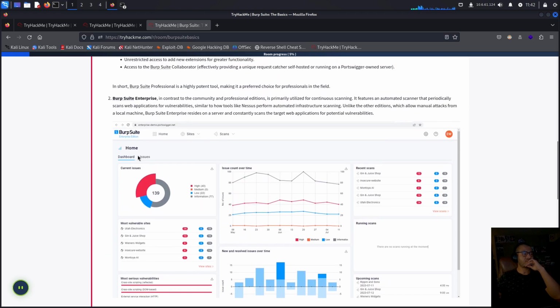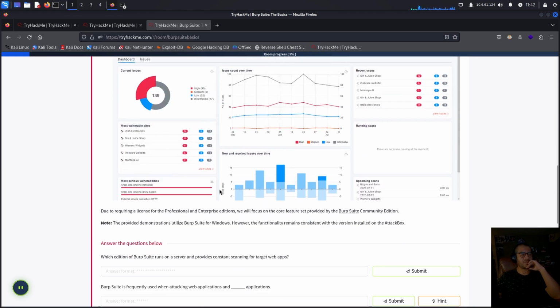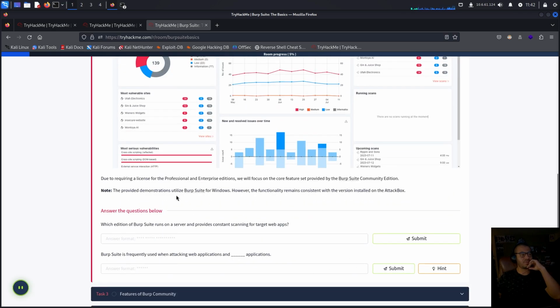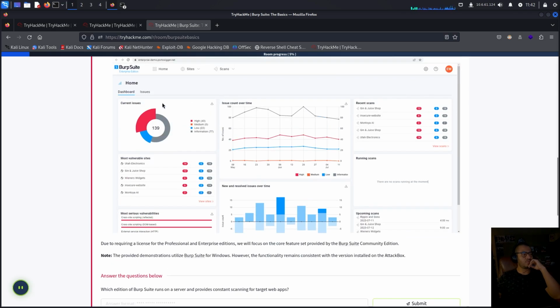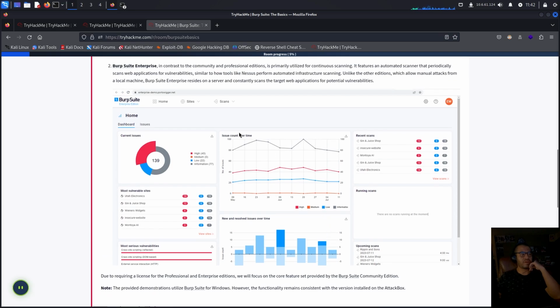Okay, I guess this is how the Enterprise edition looks, which is a nice little dashboard. So what can I see here? Dashboard, current issues, most vulnerable sites, most serious vulnerabilities, so you can take care of them. Recent scans, issue count over time, new unresolved issues over time, upcoming scans. Okay, so these are, I guess, the scheduled scans that this server has running.